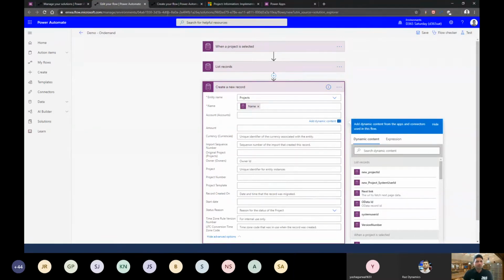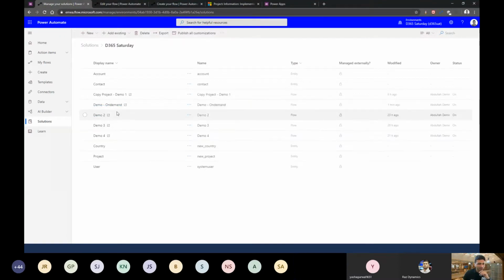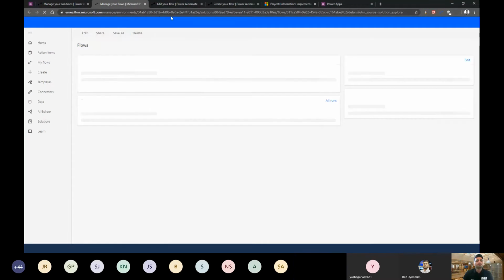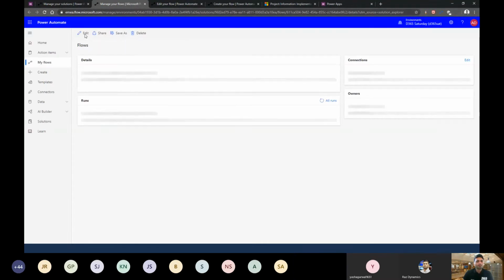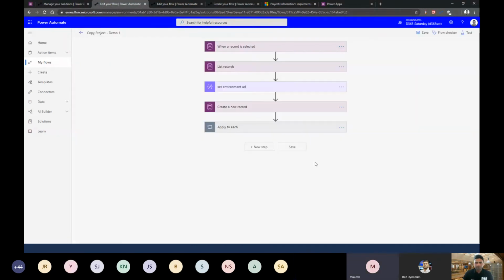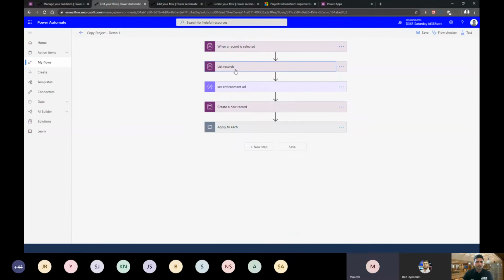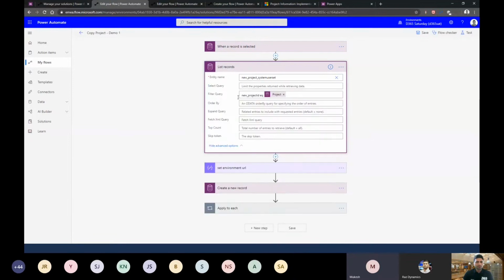So we are running out of time. So I already created this flow. Let me show you the flow which I have already created. So demo copy project, this one. Okay, so as I already mentioned, I have the trigger when the record is selected. And then I am listing the record.